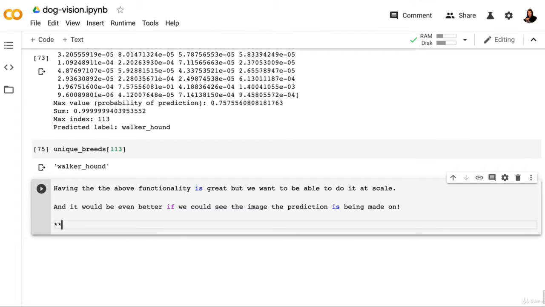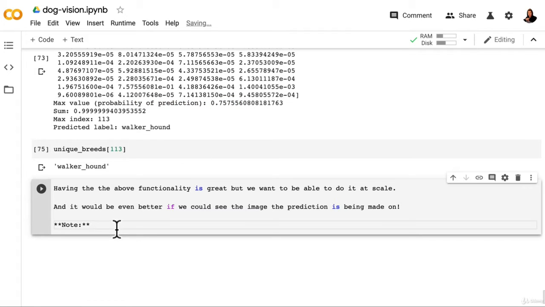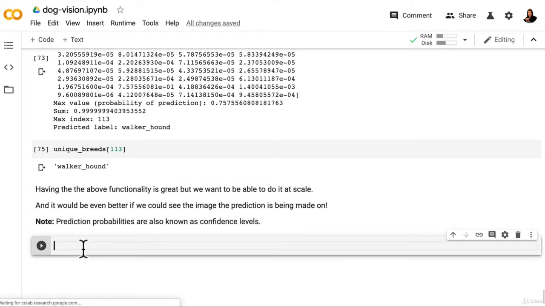We go here. So if you had to report it to someone else, or if you had to show a colleague, or maybe your partner with a business who doesn't really know what you're talking about when you tell them the probability of prediction is 0.75, it's much easier when you can show them something visual. So we go here, note: prediction probabilities are also known as confidence levels. Markdown, wonderful.